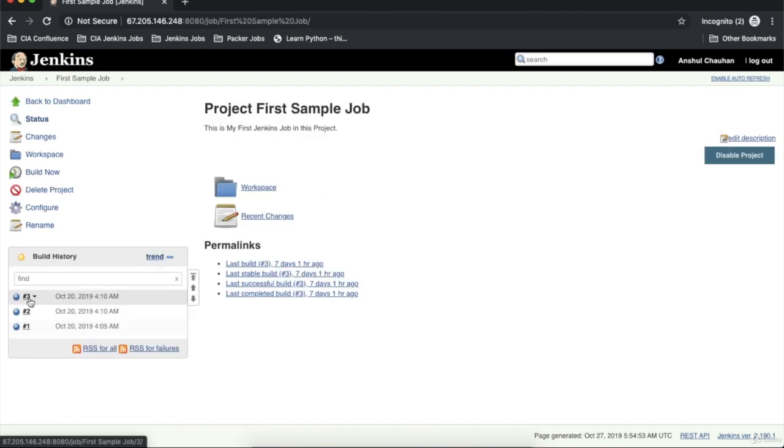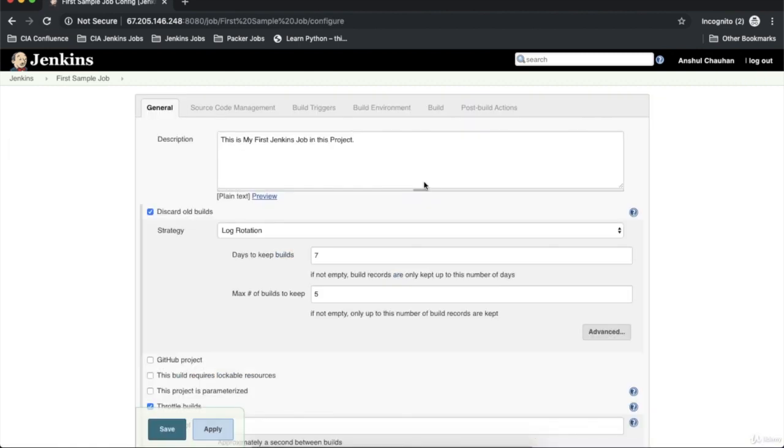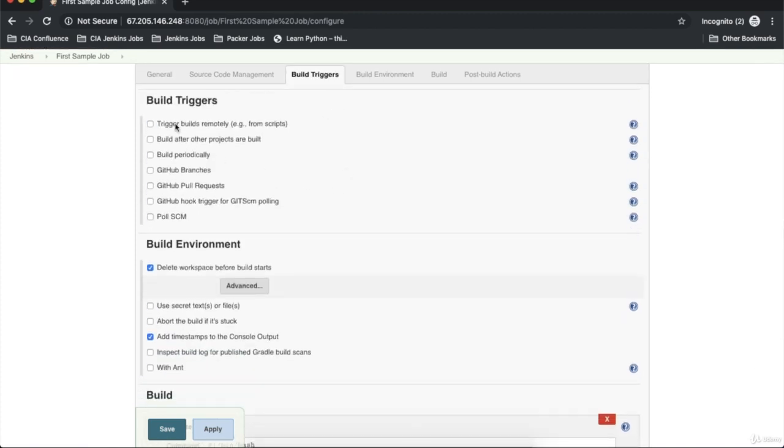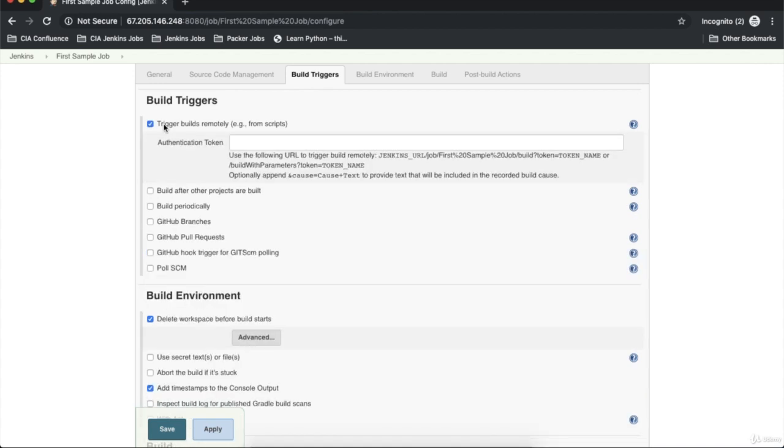Until now, 3 builds of the sample job have been executed. I will go to the configuration. Once the configuration loads, I will switch to the build triggers. And over here I'm getting the different options. We are talking about the first one, trigger builds remotely. Once I check this particular checkbox, I'm getting an authentication token field over here. You can mention any string or any text over here. Suppose I'm mentioning test auth. This is the authentication token which I'm mentioning.